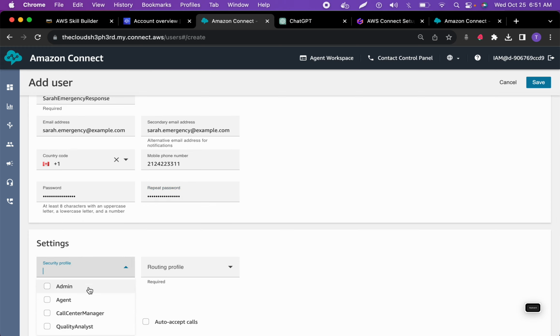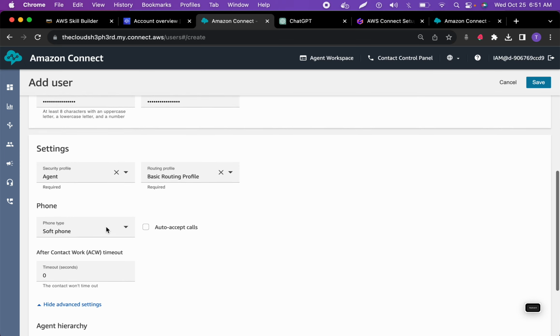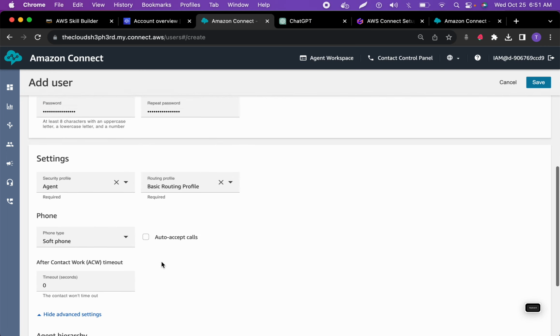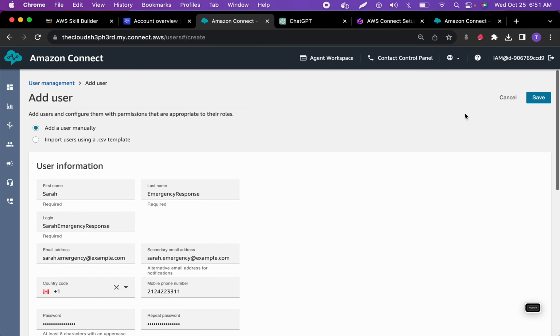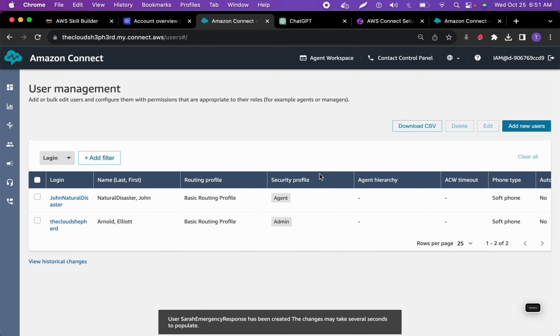Get a security profile and basic routing profile. I'm actually gonna write myself a note. I gotta go back here and change these routing profiles. Okay. So she's gonna get a soft phone here, and yep. So it's the same process we did with John. So we're gonna save this user, and now we're good to go.